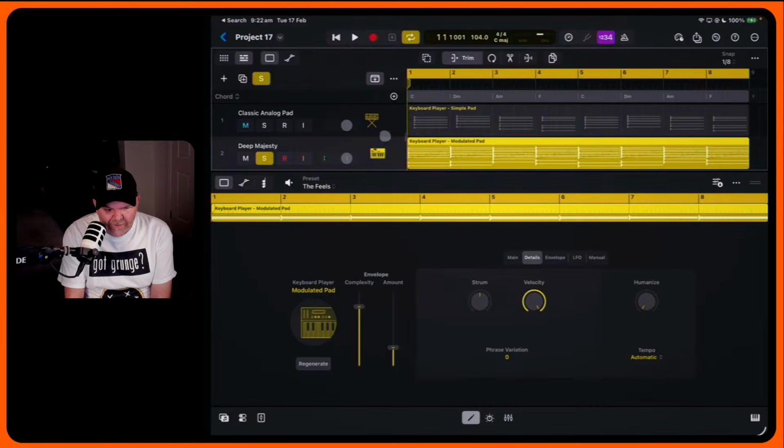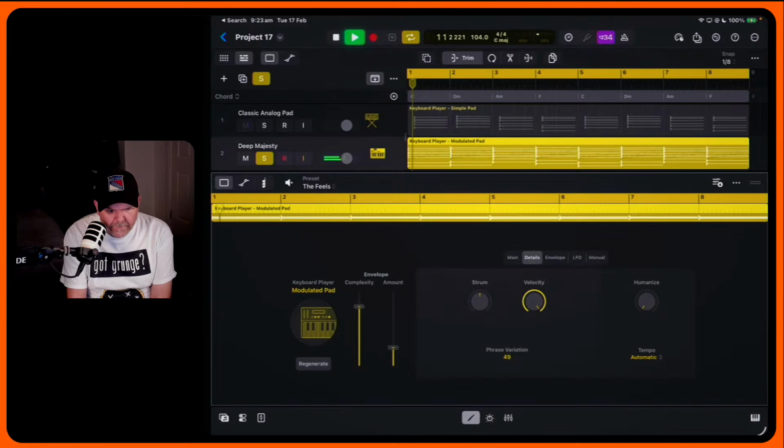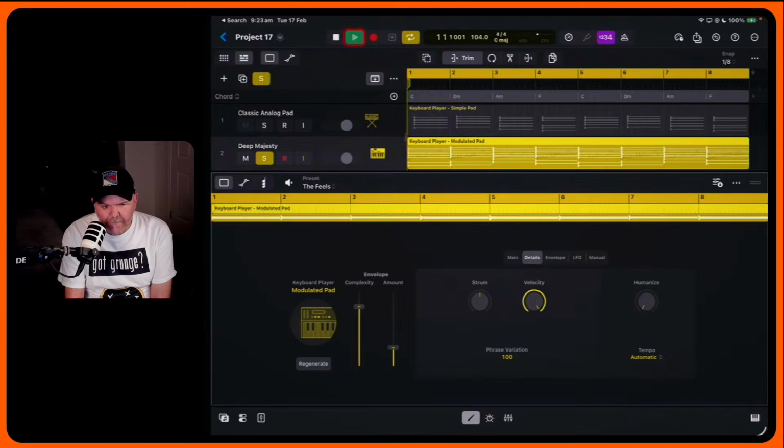So let's play with the phrase variation and show you what this does. Let's turn it up halfway and we'll take a listen. So what you're hearing now is it's not just doing dung dung da dung dung da dung, dung dung dung dung dung. It's doing a different rhythm every time. And if we bring the phrase variation up to 11, it's going to do something very different every time.